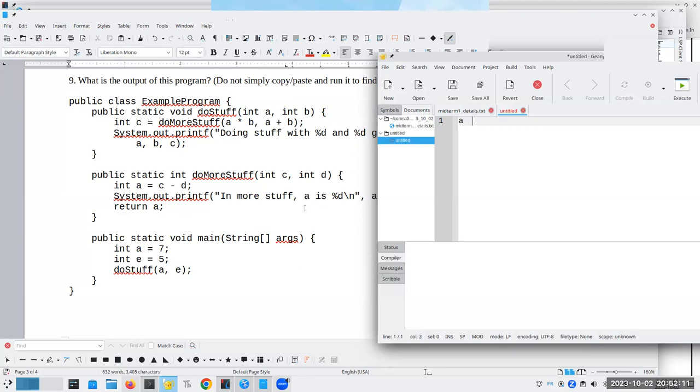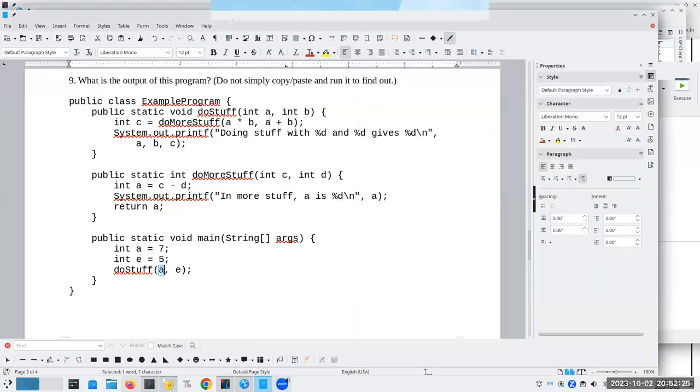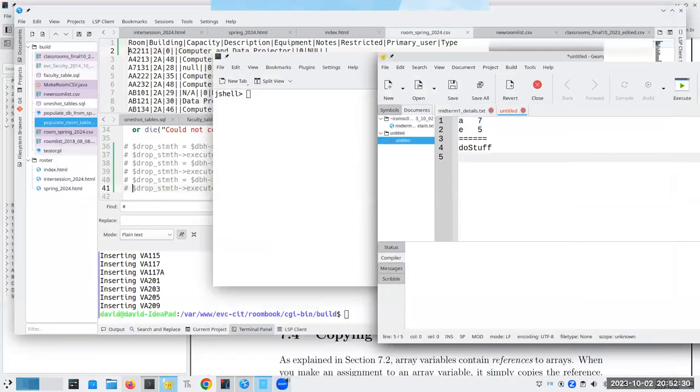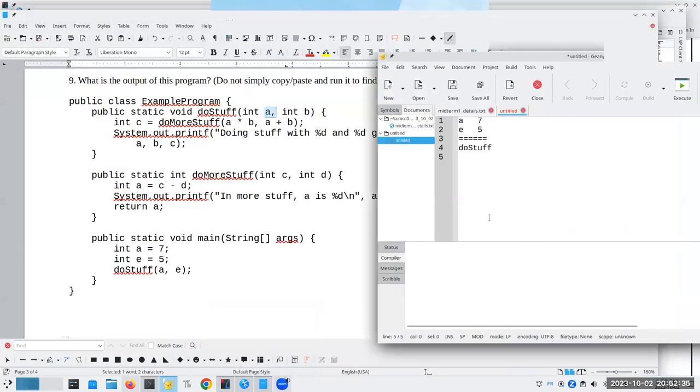So here in main, I have A, which is a 7, and E, which is a 5. Now I'm calling do stuff. So here I go into do stuff, and A here gets copied into this int A. So inside do stuff, A is going to be a copy of A, and E gets copied into B. So B is now 5.